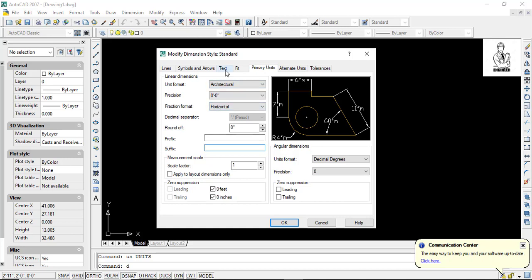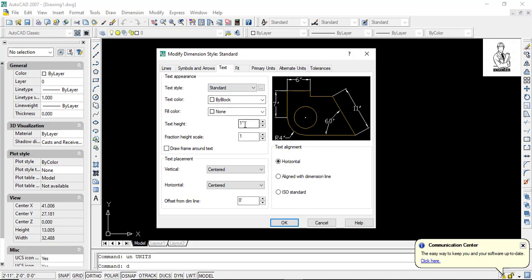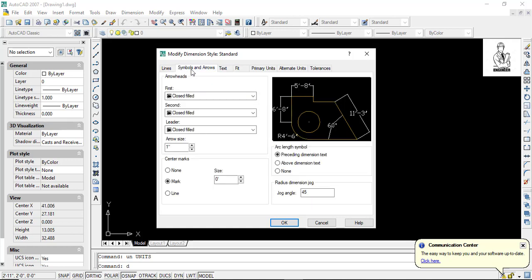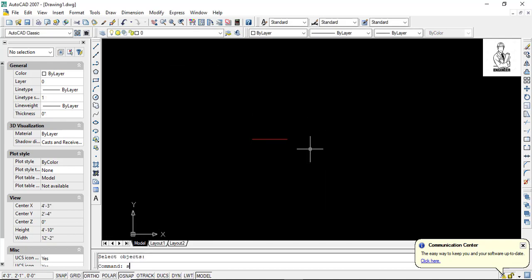Then we have to select text and give here the text height 1 feet or as per your requirement. Then we have to select symbol and arrows and write here 1 feet or as per your choice. Then click OK.